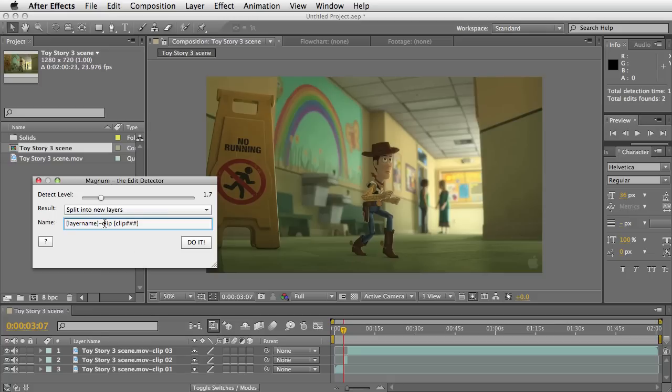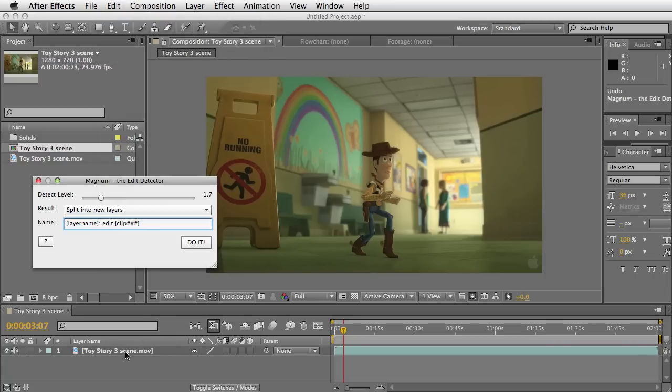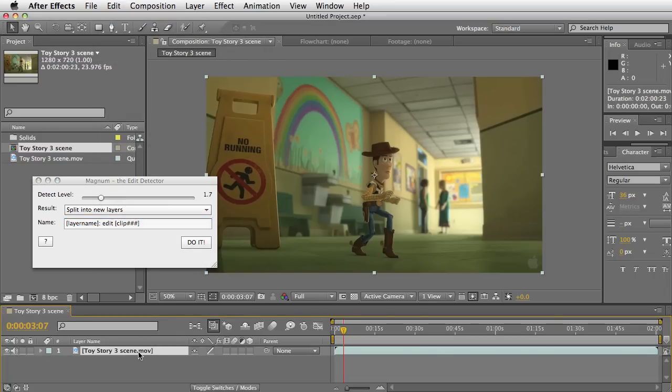And if I don't want it to be clip, if I want this to be, say, a colon and then a space, and then the word edit instead of clip, or whatever, you can just change it like that, and then it's gonna now use the name. Now, I'm gonna go ahead and undo this last thing, by the way. If I don't want the word MOV, I can just edit this first too as well. I could just say, for example, just Toy Story 3.